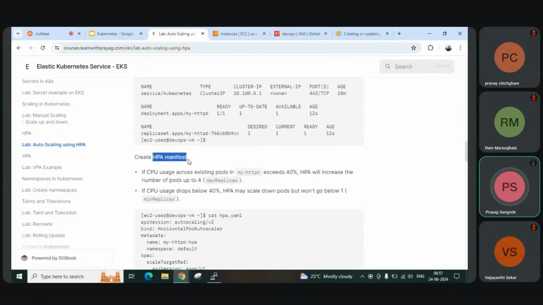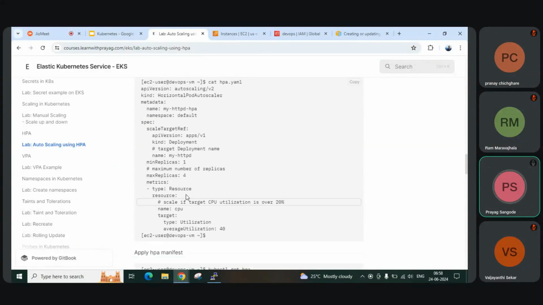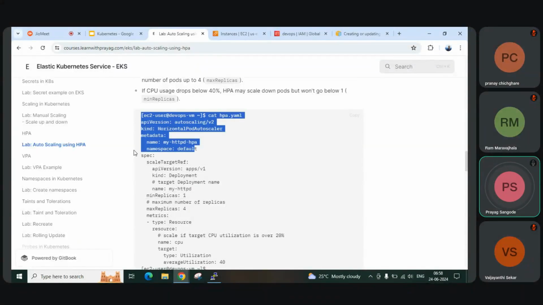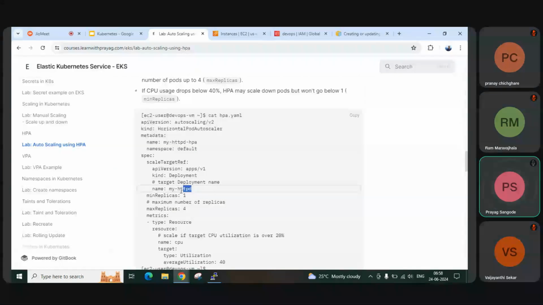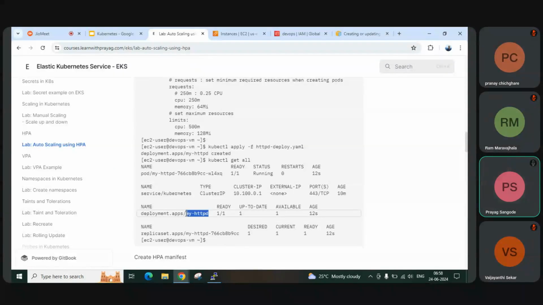Now we'll create an HPA, so that whenever it crosses 40%, it will increase the number of pods up to 4. So we'll define maximum replicas as 4. You can even define it as 2 or 3 or 10, but in this case it is 4. So we are creating an HPA resource in the default namespace, and for which deployment we should give the proper name. This is my httpd deployment which we already have.